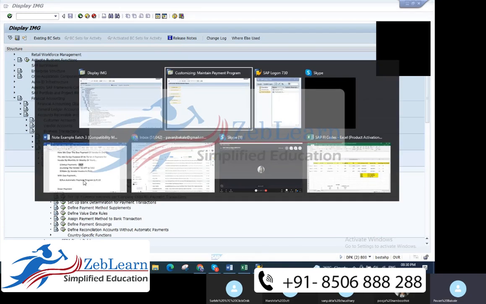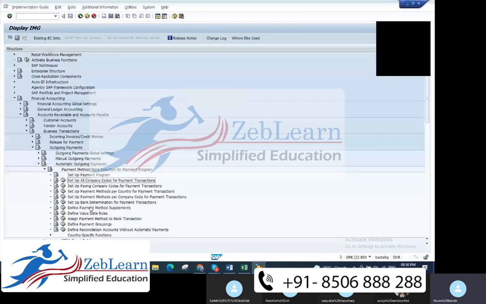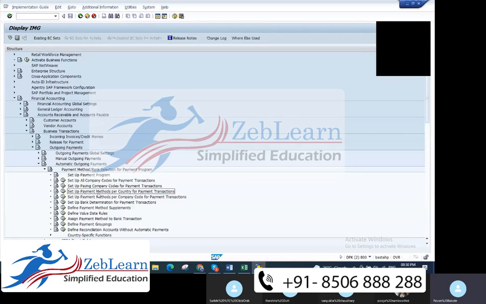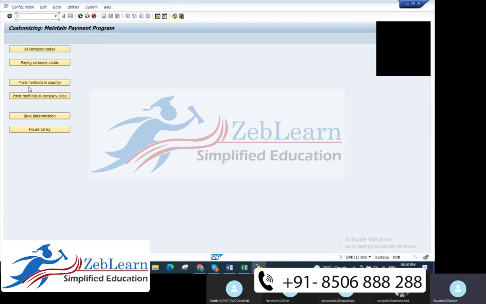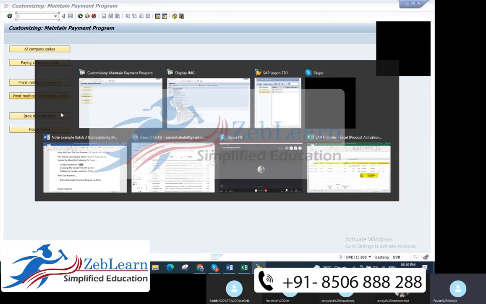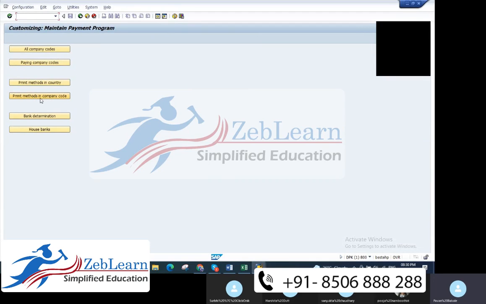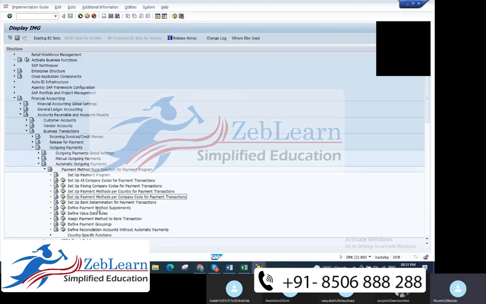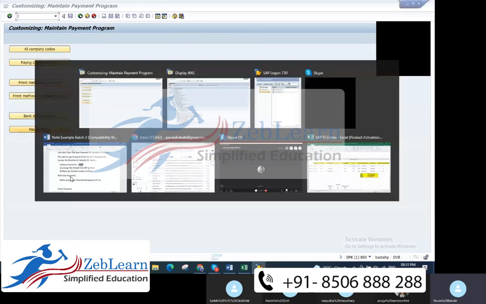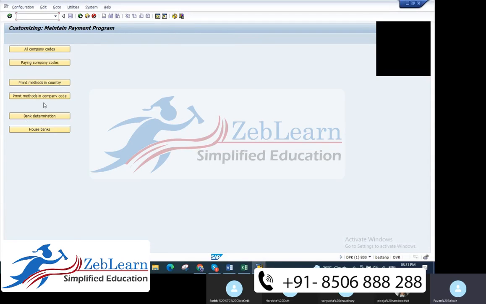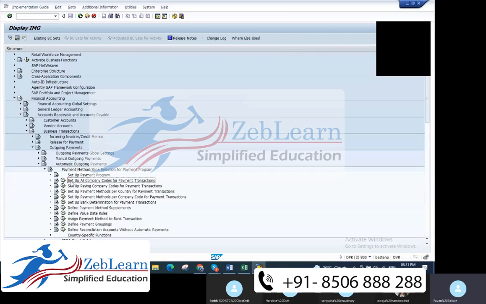Setup all company codes. Paying company code. Payment method per country for payment transactions. Payment per company code. Bank determination, house banks. So this is how it works. You can go by the path or directly by the T code. I'll go by path here, so I'll go by the first step: set up all company codes for payment transaction.